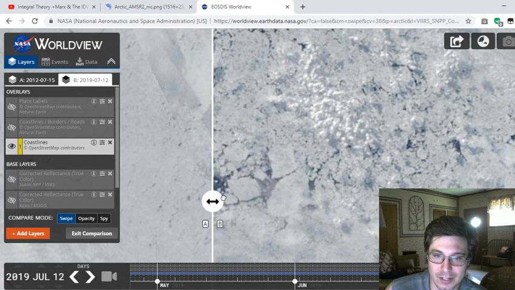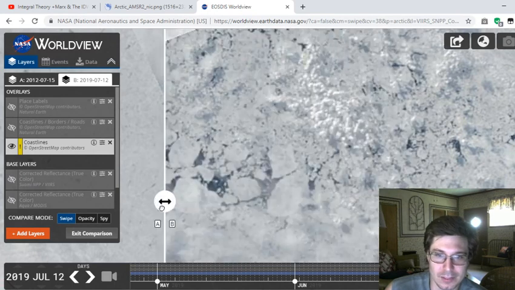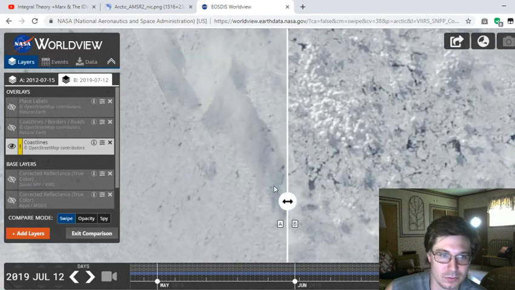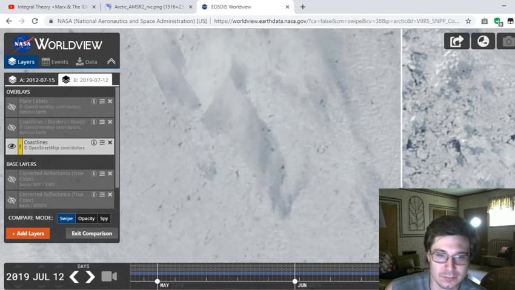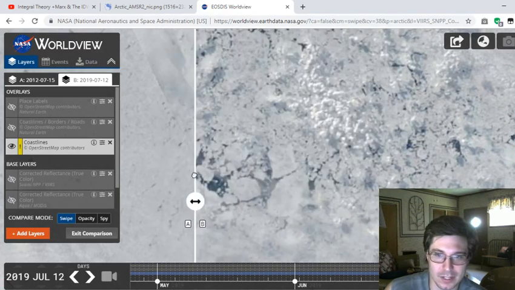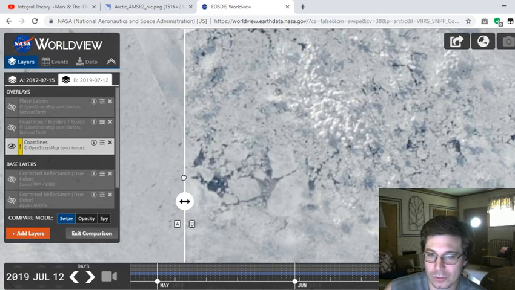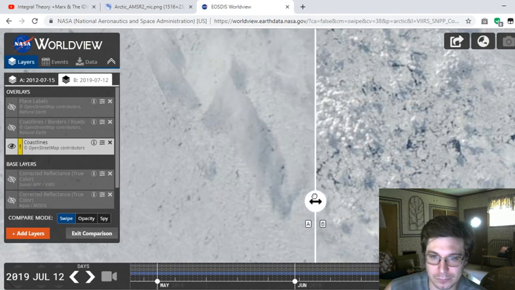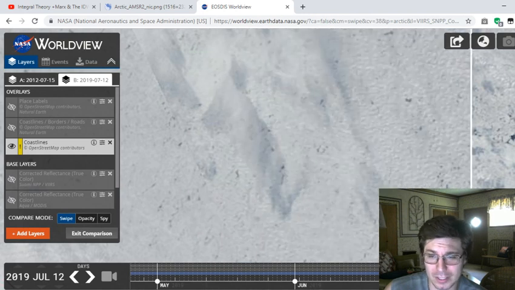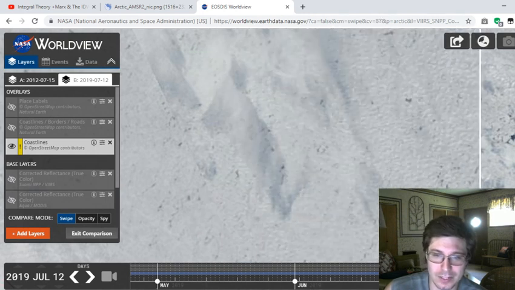If we look at this right here, this is almost the same date, 2012 to 2019. 2012 on the left, 2019 on the right. And 2019's definitely at this coarse rubble stage here. 2012, not nearly. 2012 still had a ways to go.